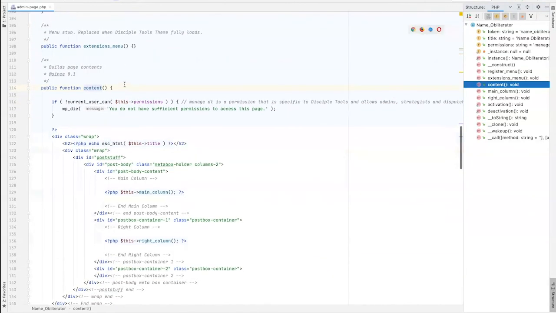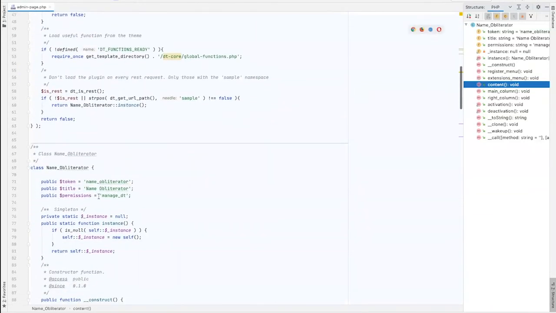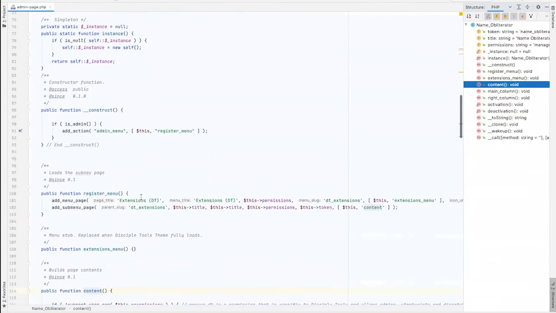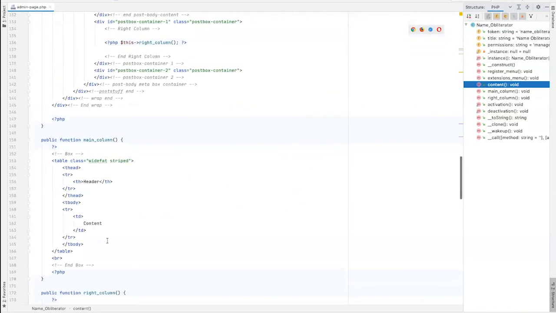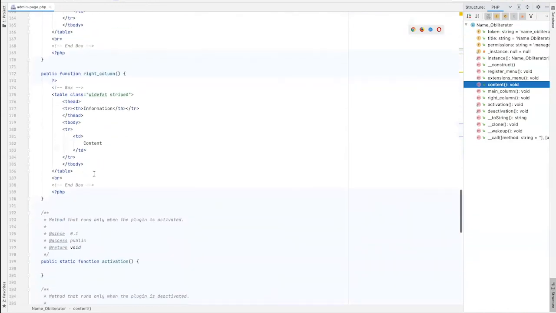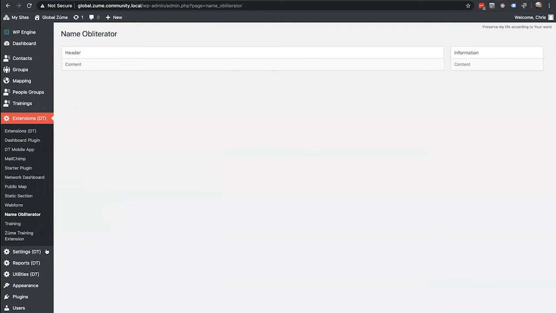If I scroll back up, you'll see this permissions area. If I have a permission that is less than manage DT, which is your standard administrator level for DT, then the page will not load. It dies. And then here's your left column, right column, and here's the content holder, placeholders for that content. So I'm off and running. I've got an admin page loaded. Name obliterator is ready to go, and I'm ready to actually start adding and building this utility.